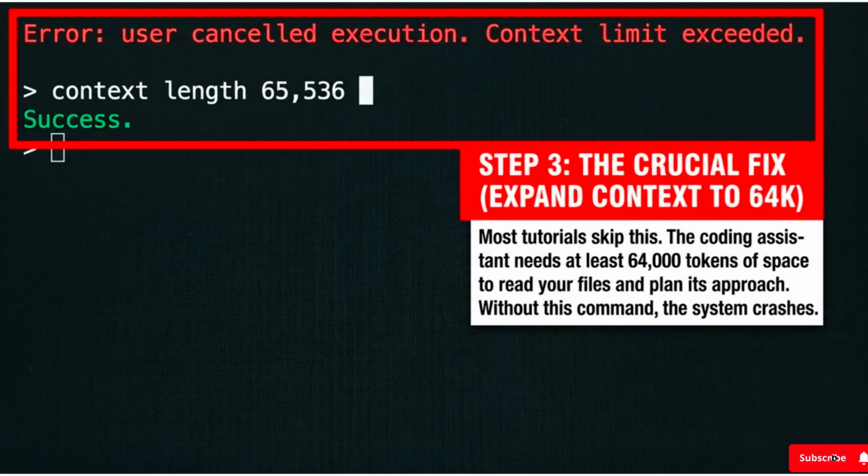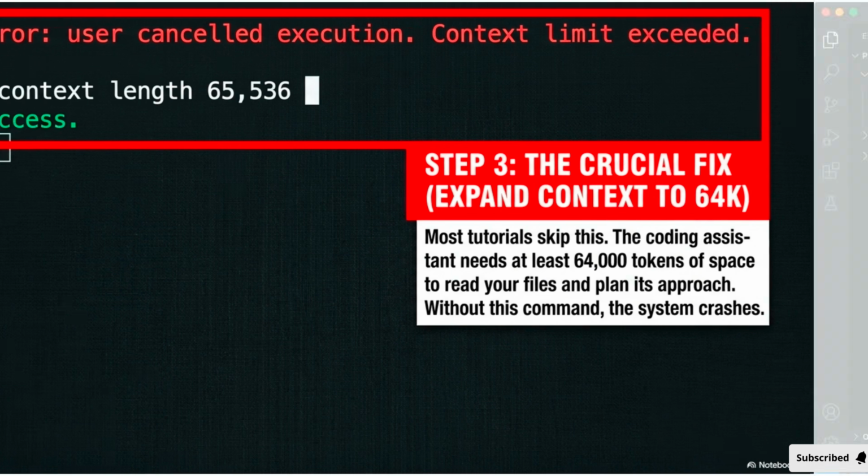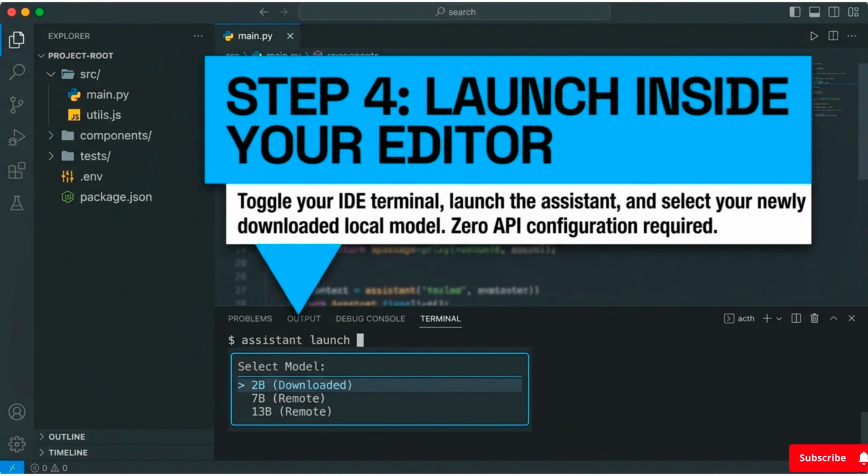Step 3. The crucial fix is to expand the context to 64K. Most tutorials skip this, but the assistant needs at least 64,000 tokens of space to read your files and plan its approach. Step 4. Launch inside your editor.